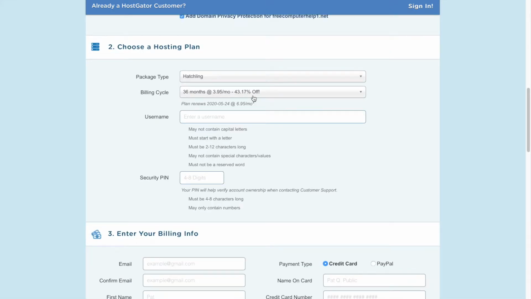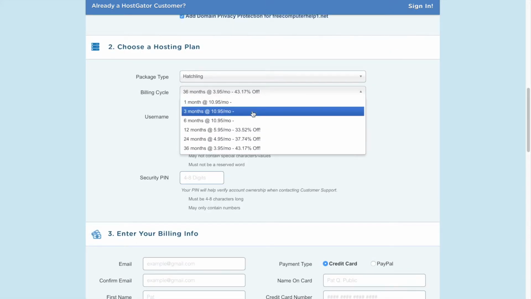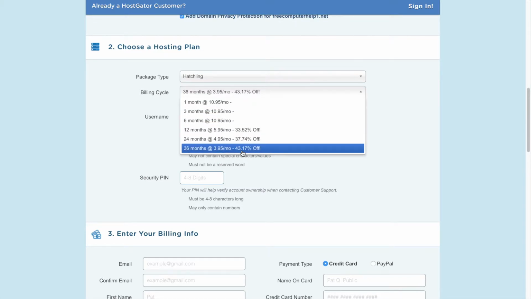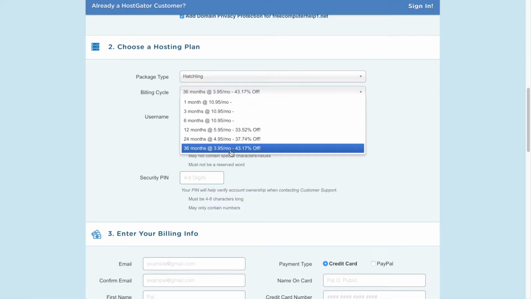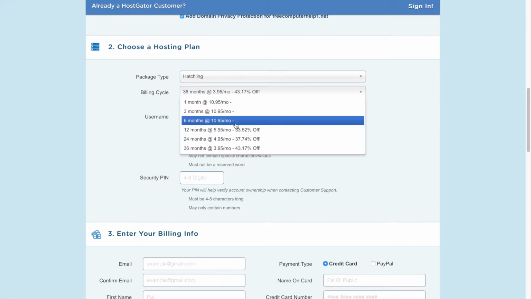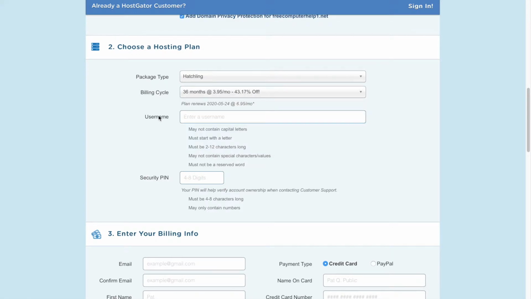And then now you go to the billing cycle. This is totally up to you. So as you can see, the more months you sign up for, the bigger discount they give you. And that's just kind of how it is. So it's $3.95 a month if you sign up for 3 years. And if this is something you're really going to dedicate yourself to and you want to make the commitment, I would just go ahead and do this. But it's totally up to you. I mean, you could do 6 months and just kind of try it out. Totally up to you. Okay, now you have to make a username. And this here, again, is totally up to you, but you have to remember this.